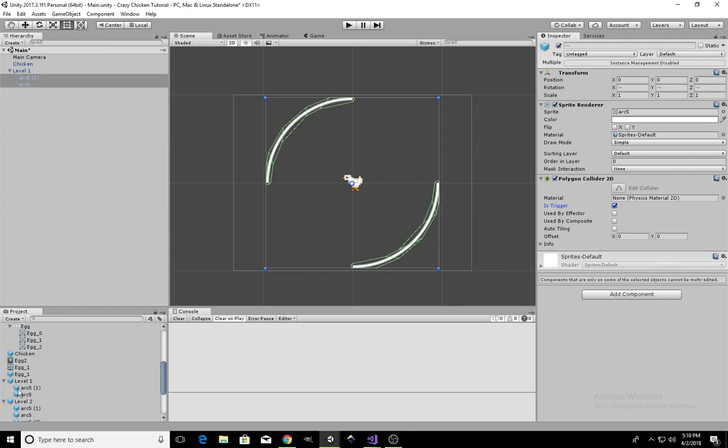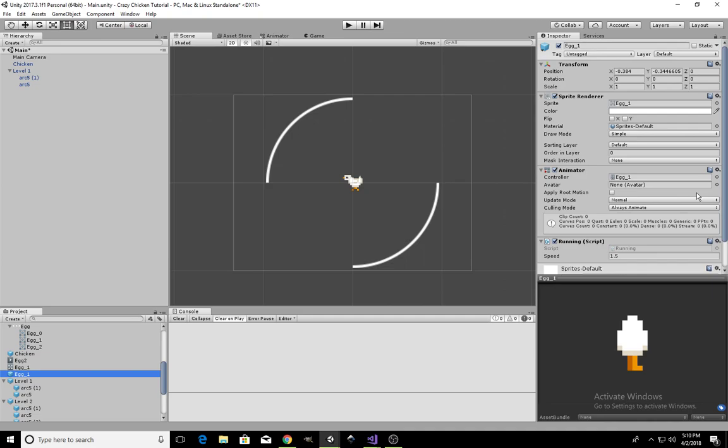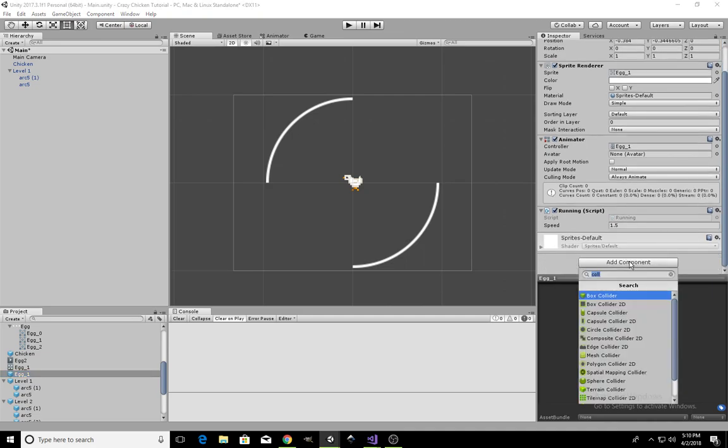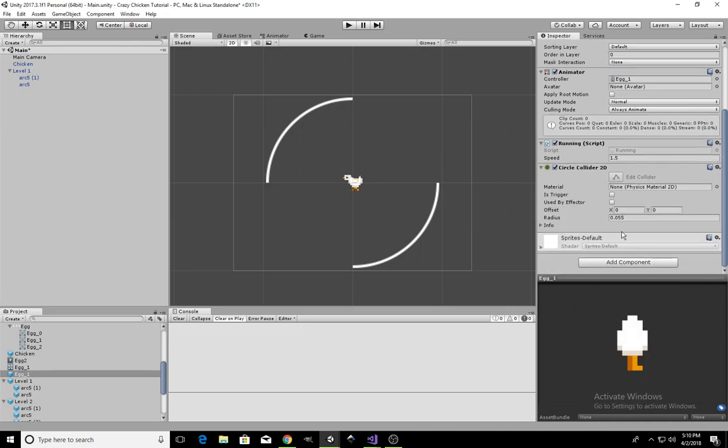And then we're going to move over to our egg. This is the object we're launching. This time we're going to select a circle collider. That's close enough to the shape of what we have. And this too will be a trigger.